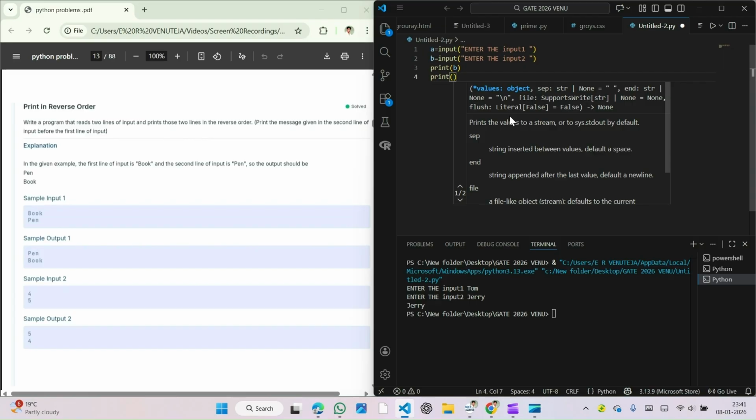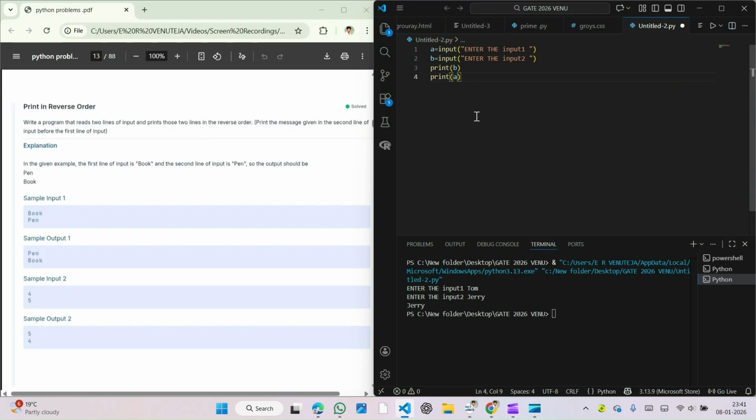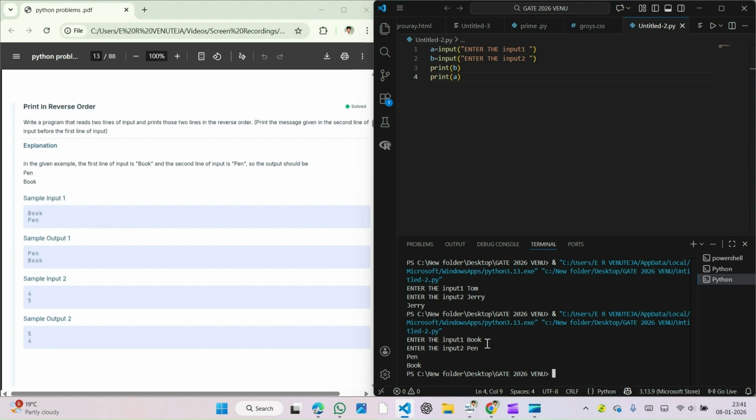Okay, if we print reversely, see this, it will ask again to enter the input values. The input one is book, okay. If you enter this, again it will ask enter the input 2. Input 2 is pen, okay. If you run this, you can observe that the expected output is pen first and book second, okay.